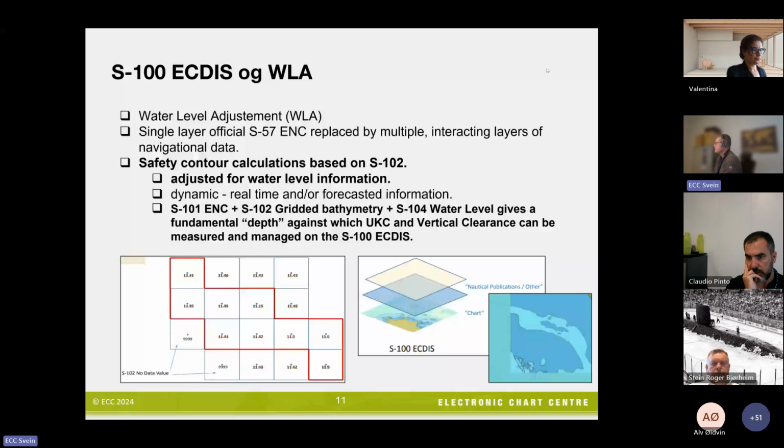So with the electronic navigational chart, the S101, and the gridded bathymetry, the S102, and the water level information that is in S104, this in combination will give a fundamental depth against which the underkeel clearance and vertical clearance then can be measured and managed in the S100 ECDIS.